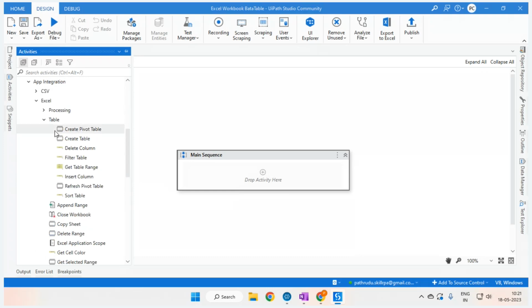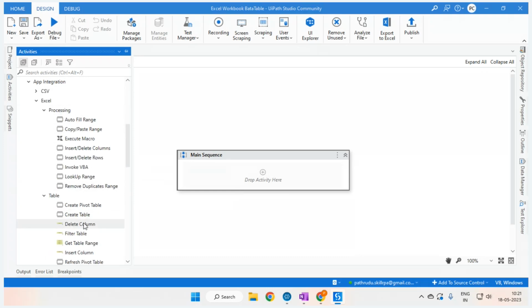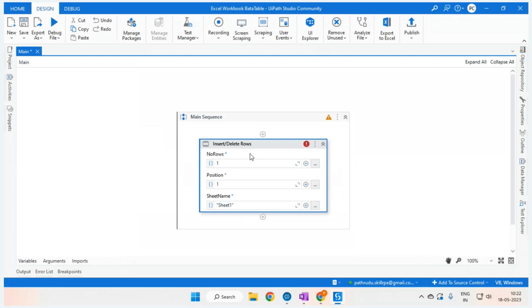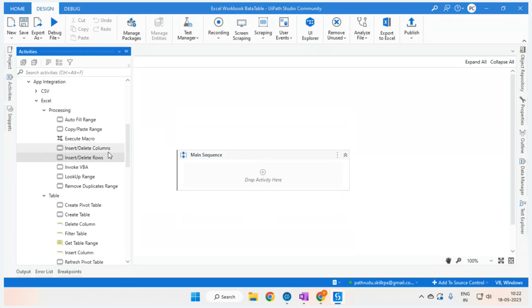Okay, we will not be covering all these details. The names themselves give you a picture of what they are trying to do, and we will cover the majority of the activities which we generally use, and based on the requirement, as and when required, we are going to have such a discussion. And you can play with these activities like insert or delete rows. If you drag and drop this, it will ask the number of rows to be deleted, from which position you want to delete, from which sheet you want to delete. So you can give these activities a try.